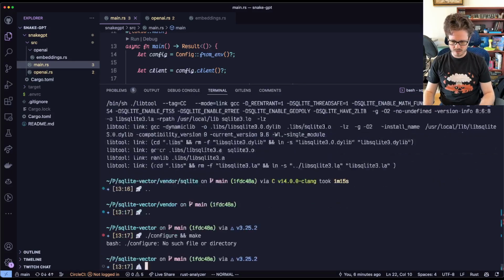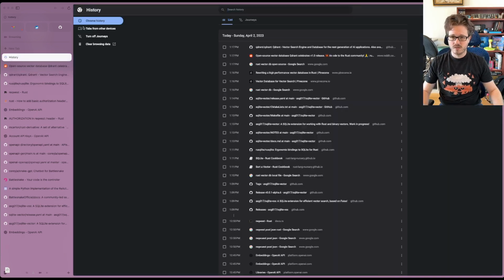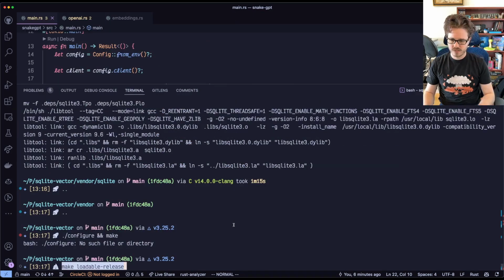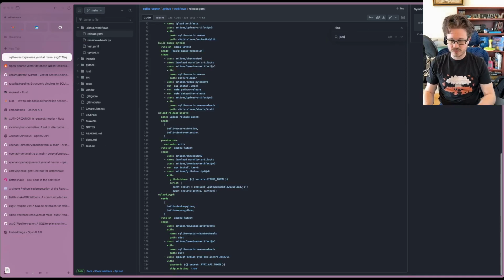I think I can go configure. Oh, nope, that wasn't right. Do I still have this open or did I lose it? Apparently I lost it. This one from config. Oh, it's this. It's make loadable release from outside. No, I really thought that one was gonna work. Vendor JSON. But I don't see anything about JSON anywhere here.